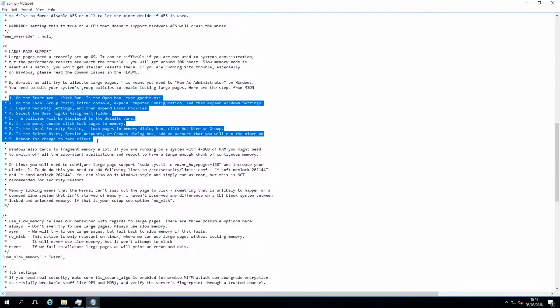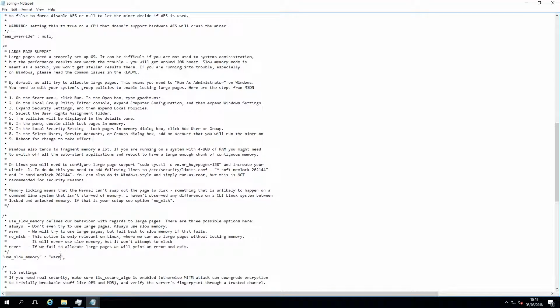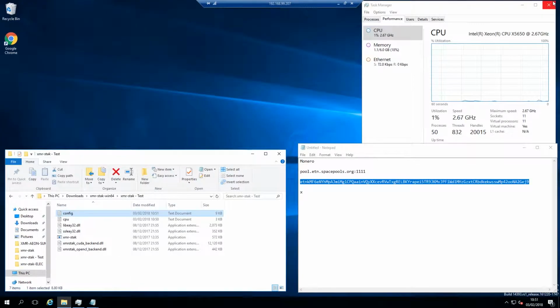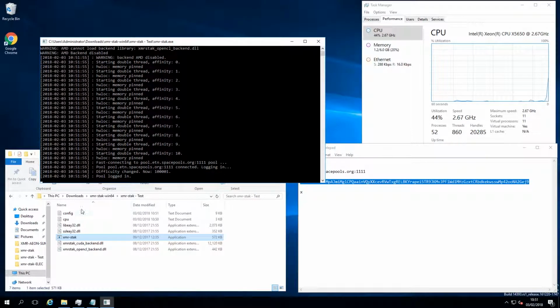Okay, once that's done, delete the word warn and write never. So what will happen here is when we actually load the miner, if it's not using large pages, it will then stop straight away and you know there's an error. But if it is using large pages, it will just carry on working and it will get that HW lock memory pinned. So we know now that it's using large pages, which will give us a better hash rate.